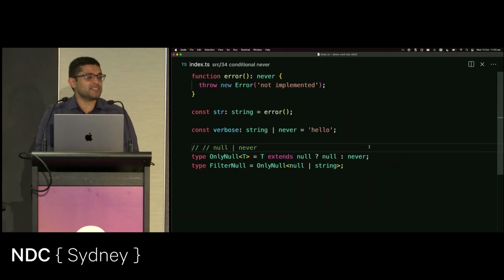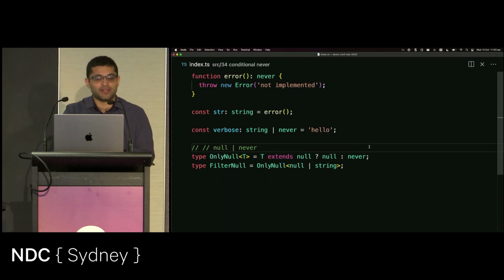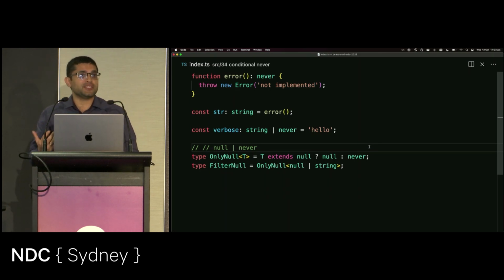The question is, what's the difference between never and void? Void is this function does return, but it doesn't return a value. Never is this function never returns. Cool.